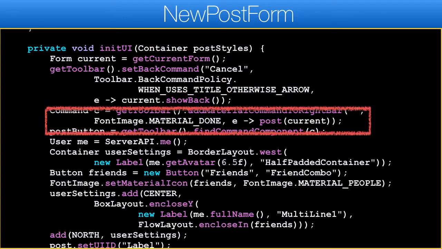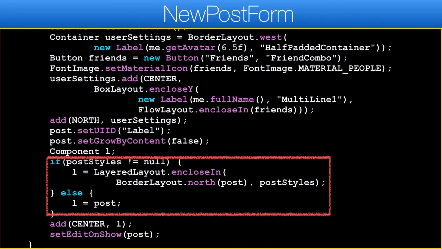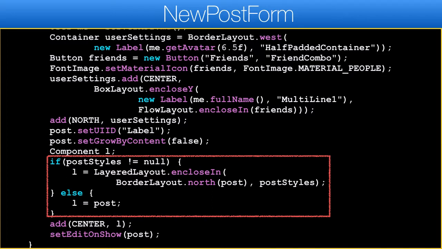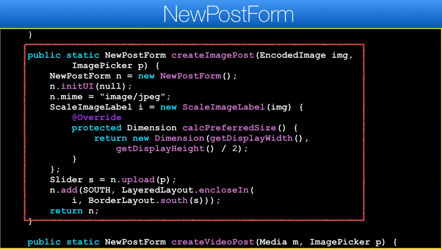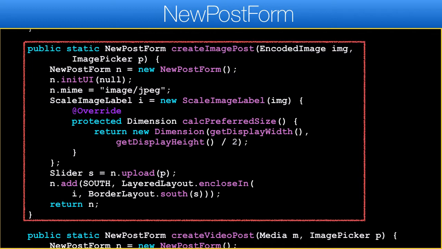This is the button for posting from the toolbar. We can later disable this button. We can find the button for toolbar commands to get low-level control. This code will behave exactly the same as it did before if post styles had a value, and we'll just add the post to the center if it doesn't. Those are somewhat nuanced changes that expose components we can work with.